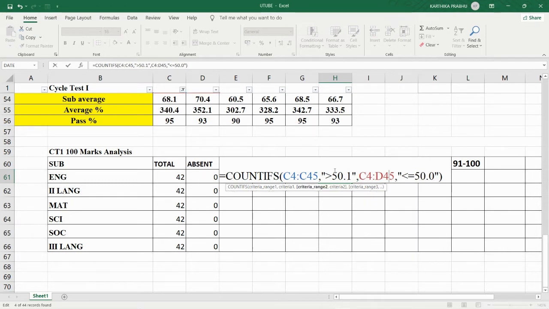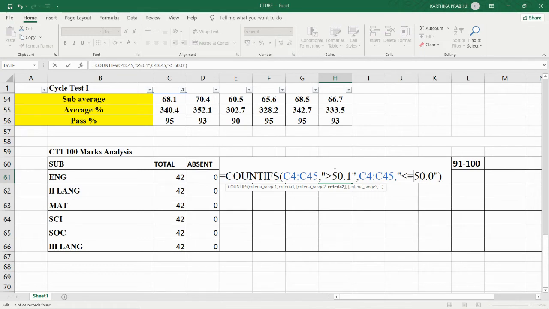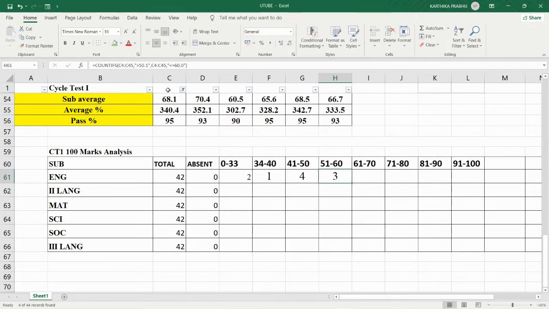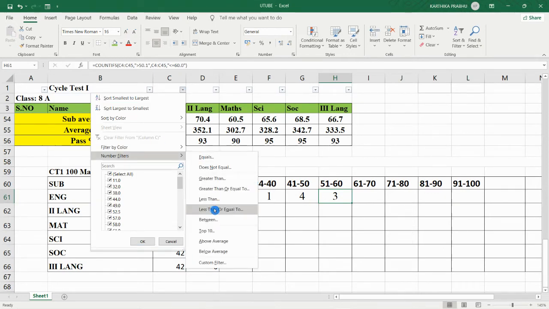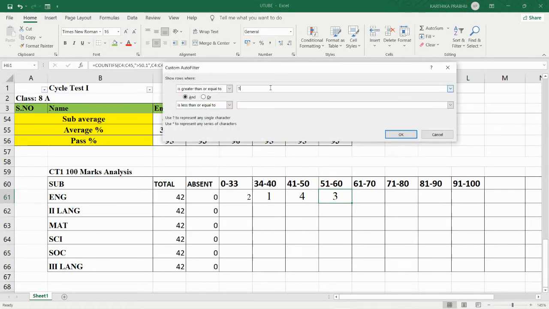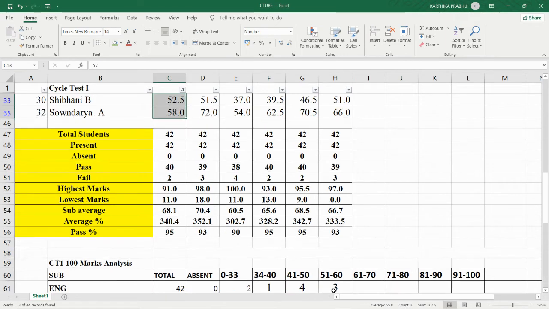Again C45, and here it is 60. That's it, 51 to 60. I'm just clearing the filter. I'm going to number filters, between 51.0 and 60.0. Click OK. We'll be getting 3 students. Yes, my answer is correct.